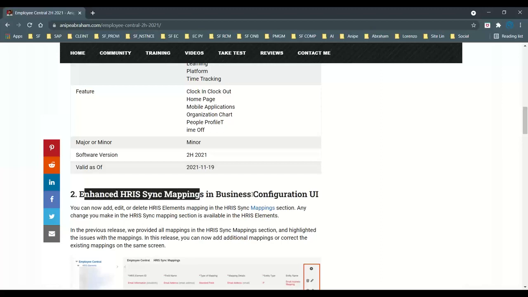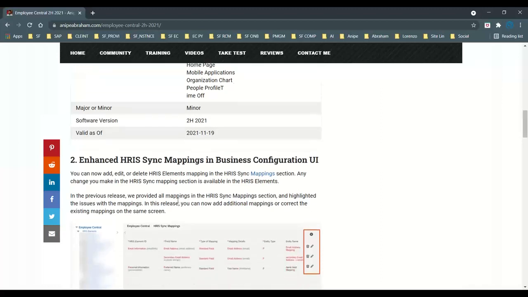The second minor enhancement is HRIS sync mapping directly from manage business configuration. Now from this enhancement, you can add, delete, and edit the HRIS sync mapping directly from the manage business configuration. Actually, in the previous release, for the first time, HRIS sync mapping was introduced.